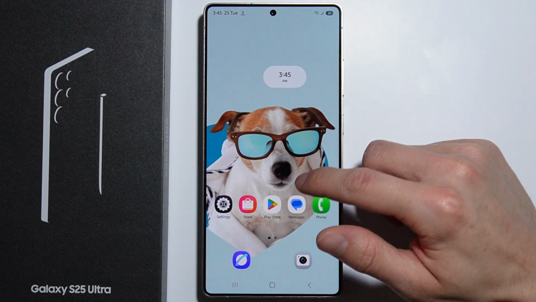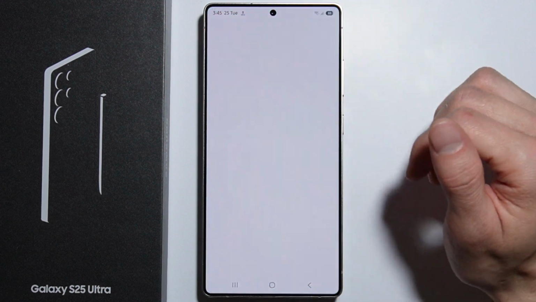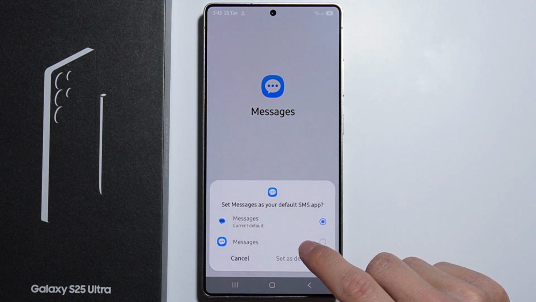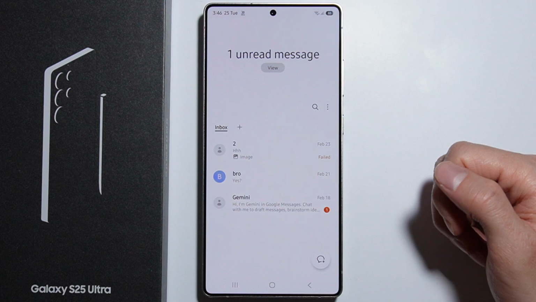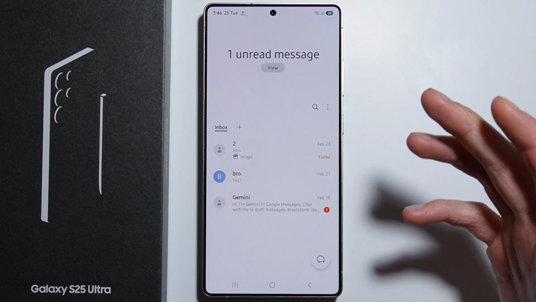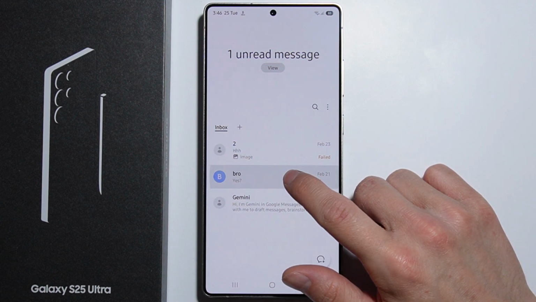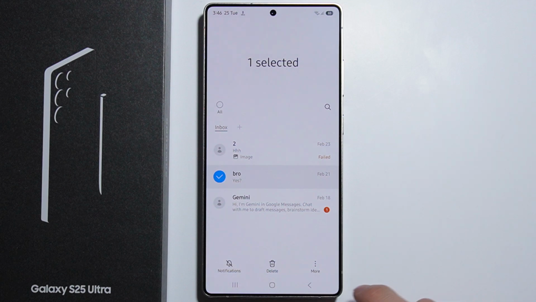And to do this, the same option right here in the Samsung messages. Let's go right here. We need to quickly change this as default. It's pretty easy because you have to press and hold on any conversation right here. And just like this, here is the button for the notifications to actually mute them.